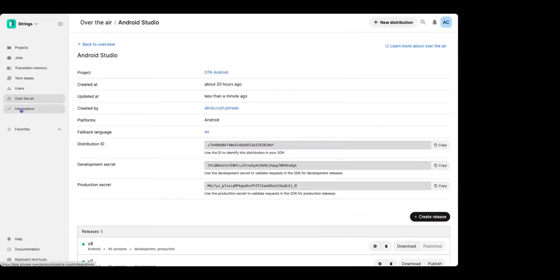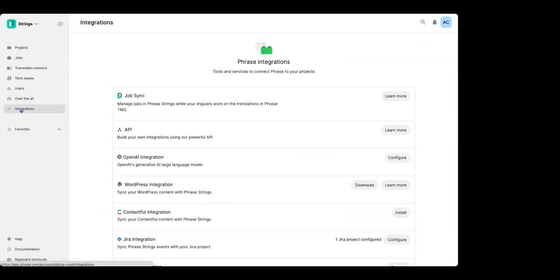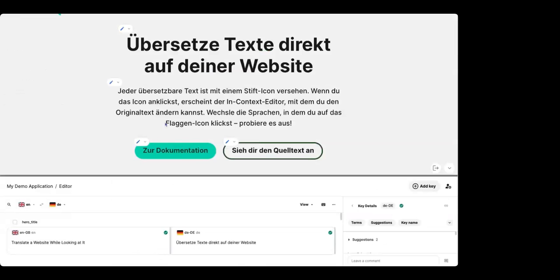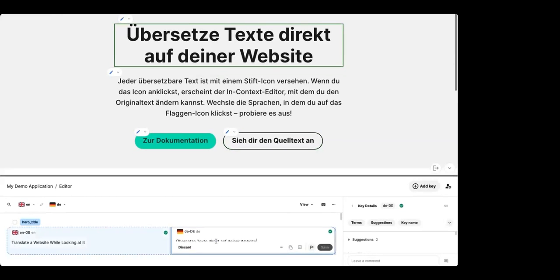All right, finally, I do want to go over our in-context editor. So strings can integrate with our in-context editor, allowing for translation and QA within a web framework in real time. So here is my actual demo page, and you can see I have these pencil icons enabled to be able to edit the translation directly within my web framework, right? So underneath here, you can see I have the same strings editor experience.